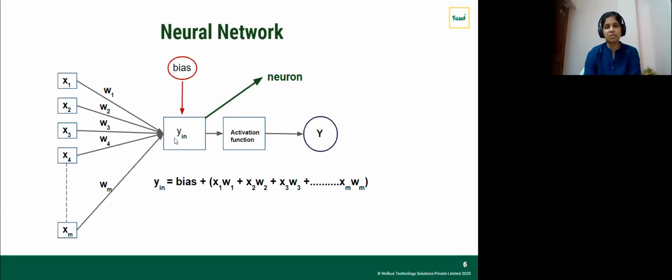But the difference for a neural network is that there is an additional activation function which determines whether this neuron needs to be activated and the information needs to be passed on to the next layer. So here the next layer is actually the output. This activation function is what differentiates your deep learning or neural network from your general linear or logistic regression. We will be talking about each of these in detail in the next few slides.